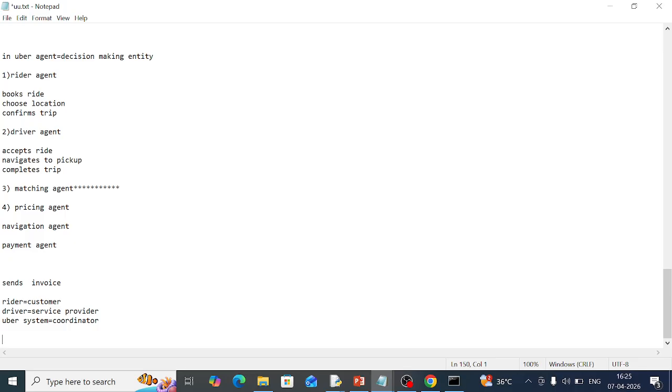Service provider, in the sense, I will tell you one example. Airtel is a service provider who provides services like internet, digital TV, anything. Okay, Uber system is nothing but a coordinator, like a mediator. Okay, this is an example of an agentic AI system.